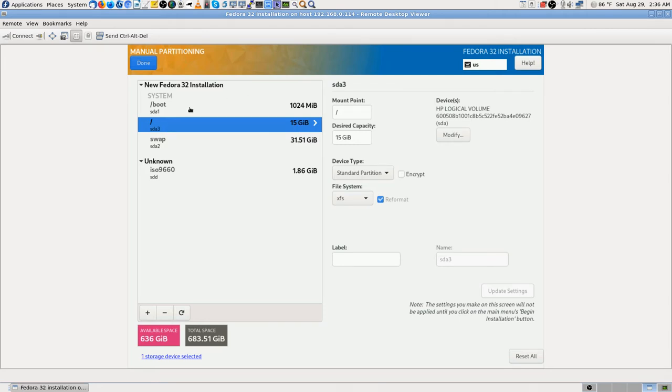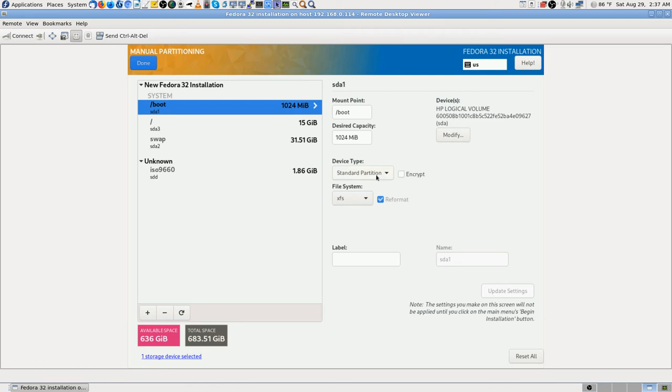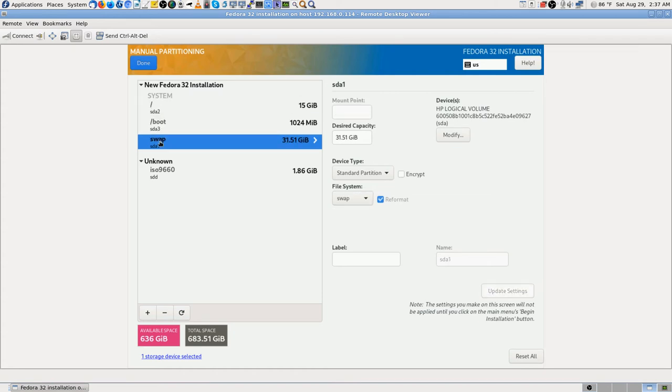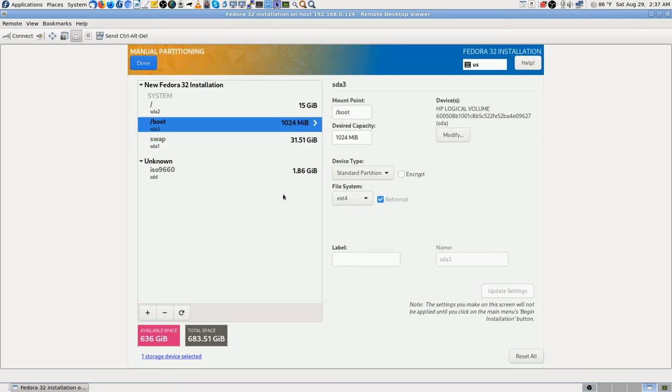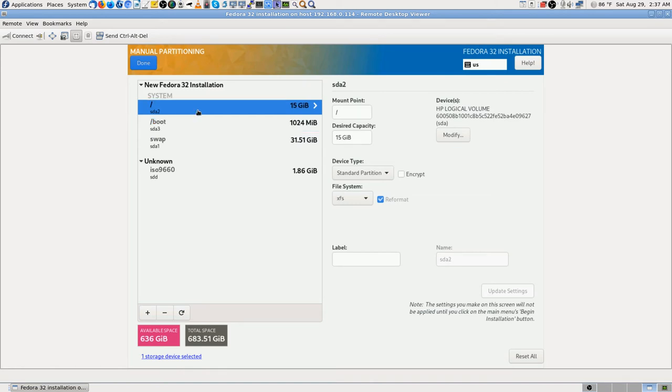Now, this one should be standard partition, yeah. XFS, no. We want EXT4. You've got to do this in here. Okay. Now that should be /boot, yeah. The swap will be swap. That's swap. Okay. You want it to be an LVM, though. Wait, that's boot as well. Oh, it's all backwards.